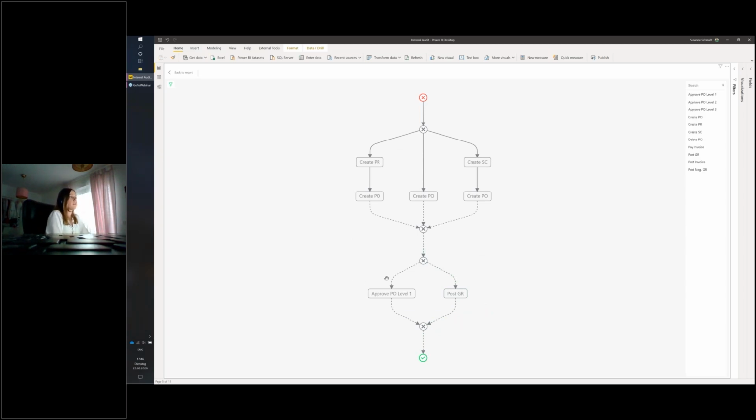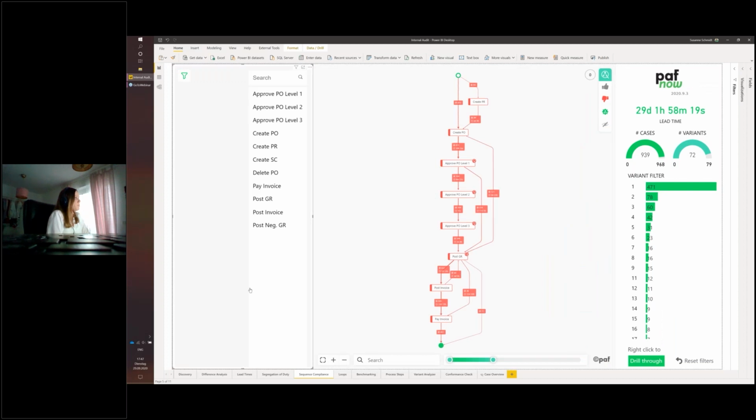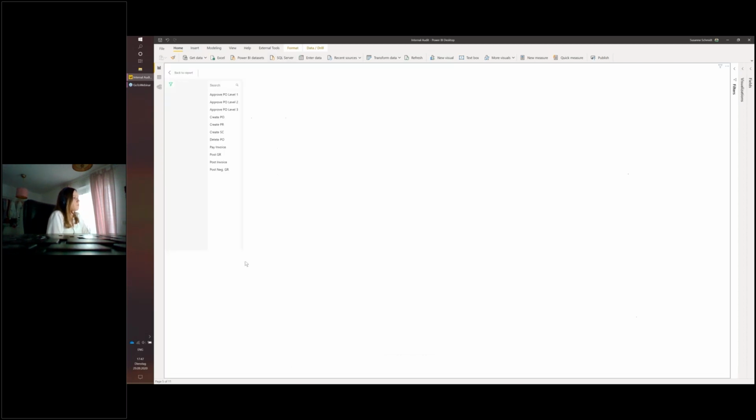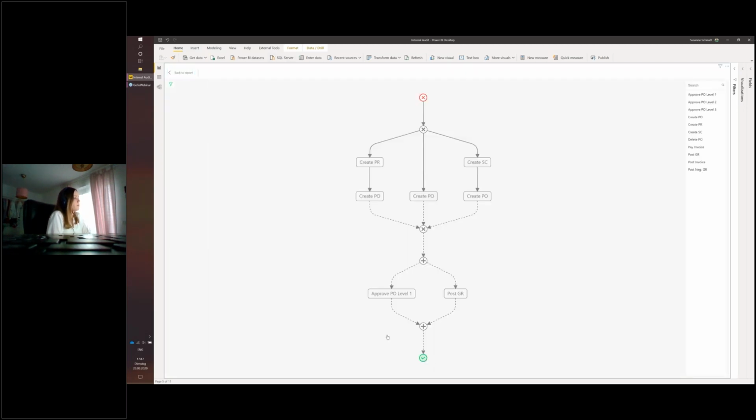And then again, I can do such a parallelism and say also with another connection, okay, I want both to happen. So I just click on that. This is now an AND relationship. I want both approved PO level 1 and post goods received to happen, but I don't care about the order. So sorry, first firing it up and then making it smaller.